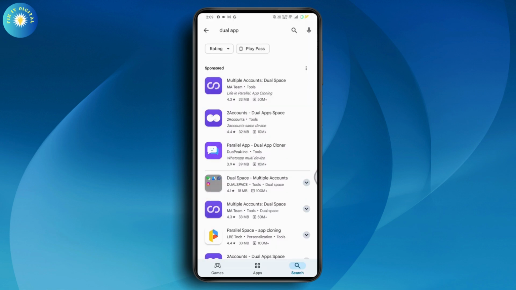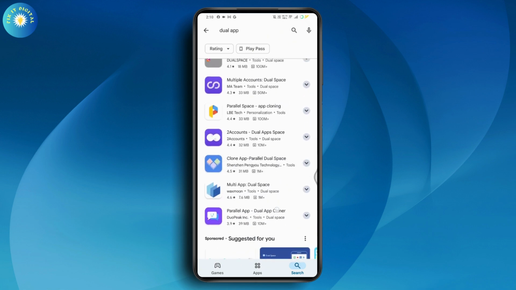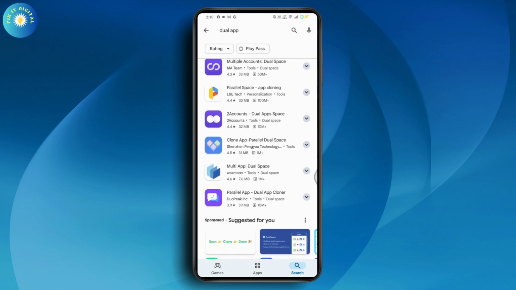Once you've installed it, you'll be able to turn on the toggle for the application that you want the dual app for. Or you can simply search for dual app, and you can go with Multiple Accounts, Dual Space, or Dual App Space. You can go with any one of these applications like Clone App, Multi-App, and so on, and you will be able to clone apps on your device. So that's how you can fix dual apps missing on your phone.